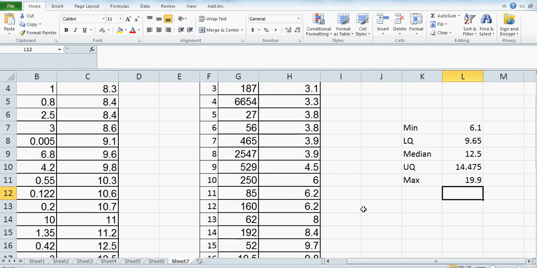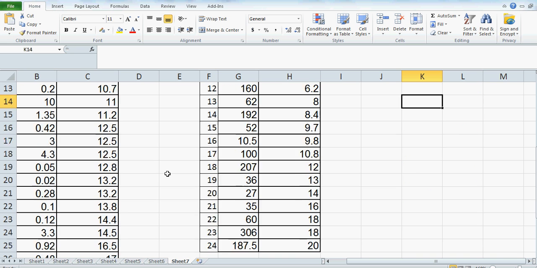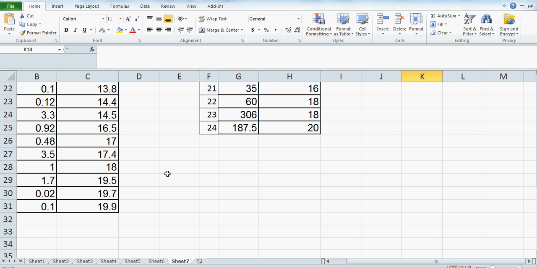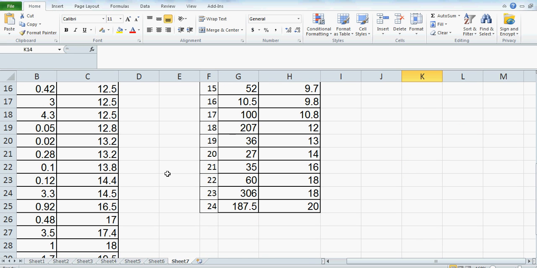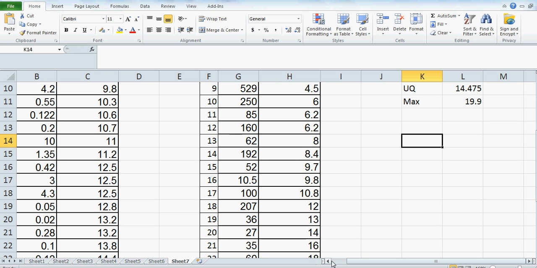Now, just to confirm whether Excel calculates it correctly, the median is 12.5. So if you have 30 data, your middle data will be the 15th and the 16th data. Am I right? Let me show you.